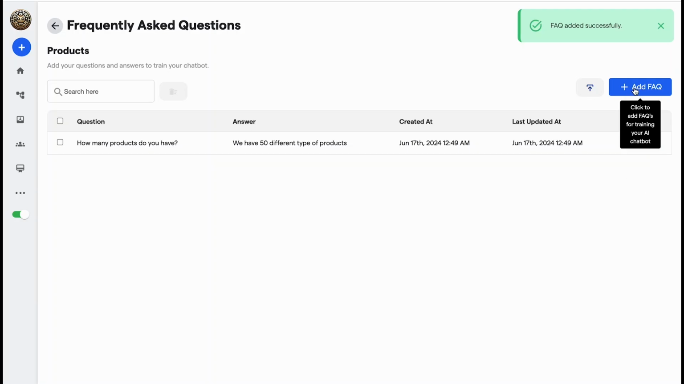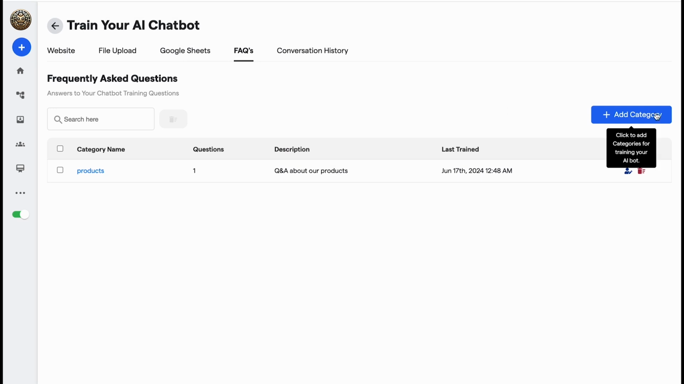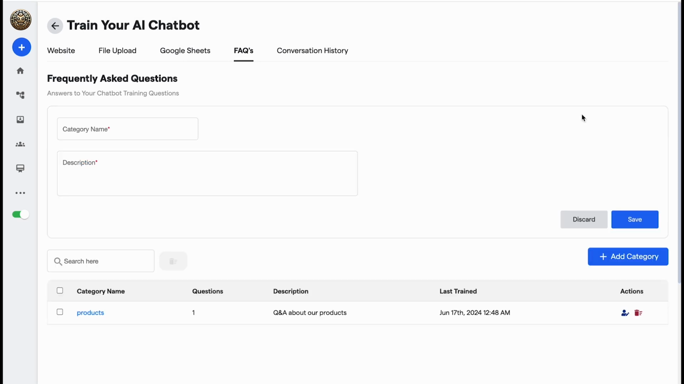This method is incredibly useful for long-term bot training. An important tip: if your bot doesn't know the answer to a specific customer's question, you can always add the answer later. This continuous learning will make your bot smarter and more efficient over time.